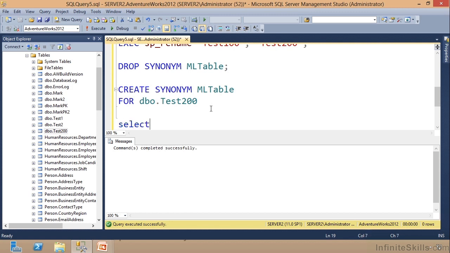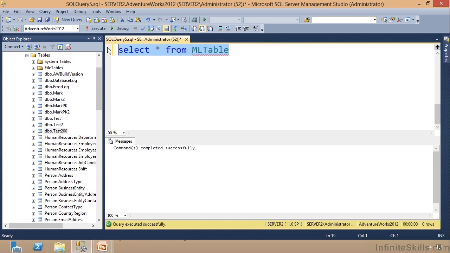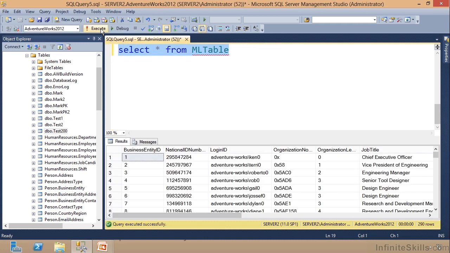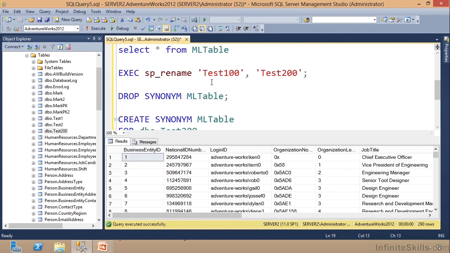So I've just dropped and recreated my synonym, pointed it back to the right place, same name. And now I'll do a select asterisk from ML table. Once again, there's my data. So notice when I renamed my underlying tables from Test 100 to Test 200, this could have been from employee to employees. It could have been anything. However, when I did that, it would have broken all the code if it pointed straight to that table. But since I used synonyms, all it did was break the connection on the synonyms, and I just have to recreate that connection, and all of my code everywhere works.